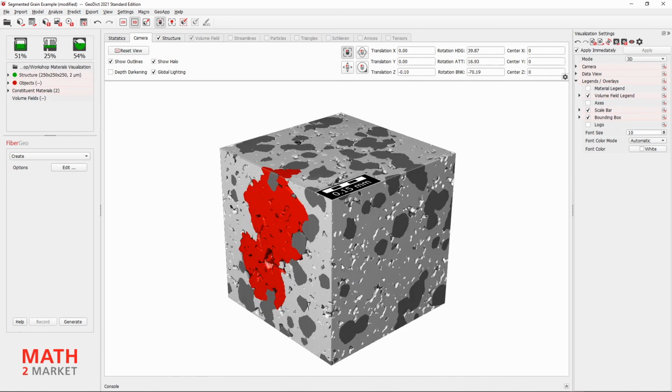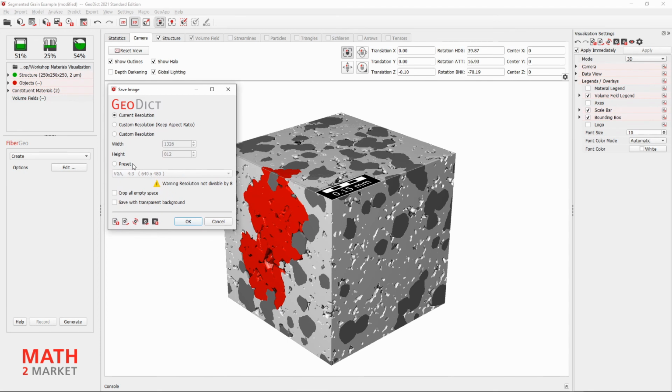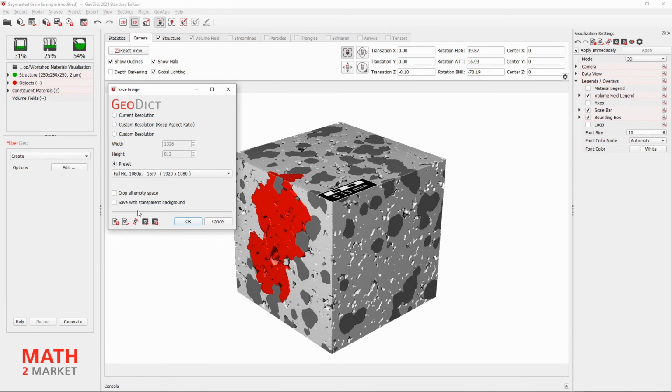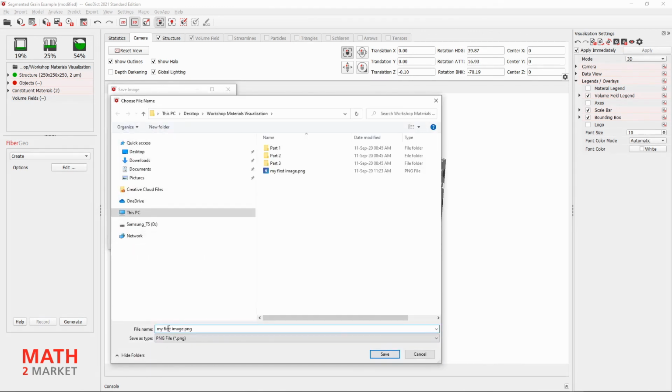And open the Save dialog up here again. This time, for a change, we select the Full HD preset right here and save it with automatic cropping. We are also going to embed a 5% white border all around the image after cropping. And we keep the transparent background disabled to actually see how Geodict is cropping the image. Click OK, give your picture a good name, maybe my second image, and save it.